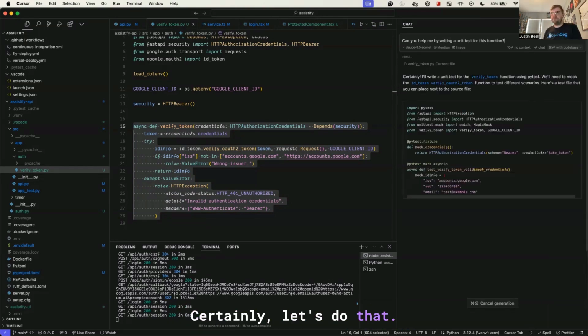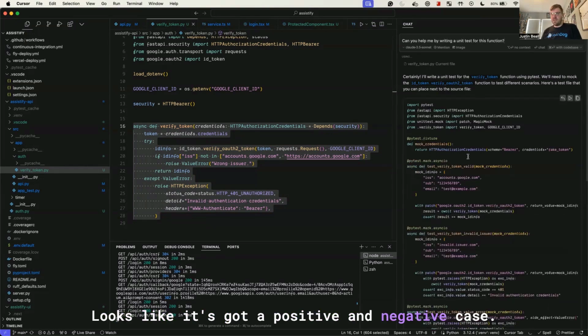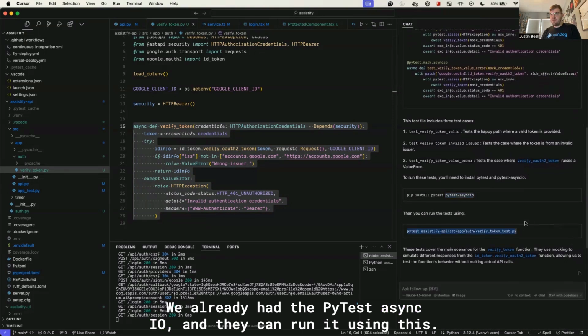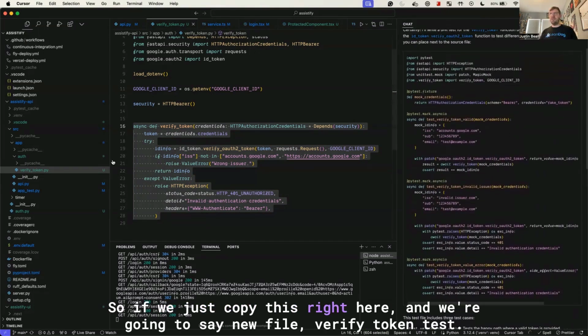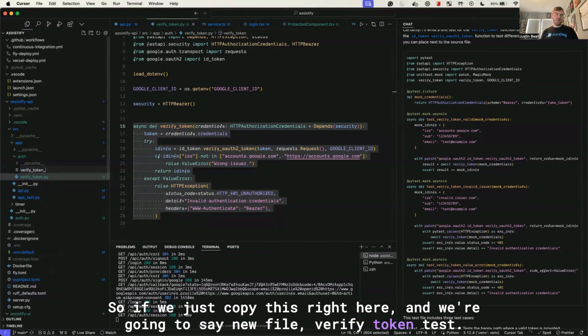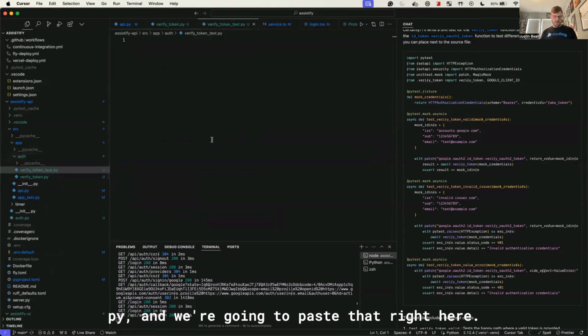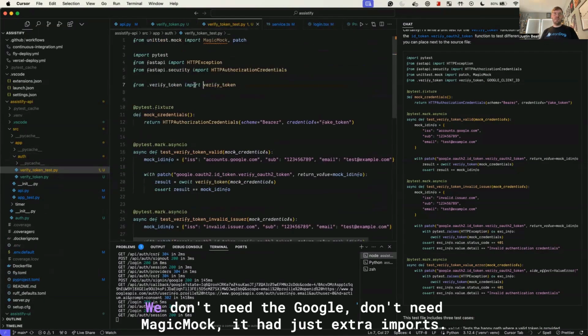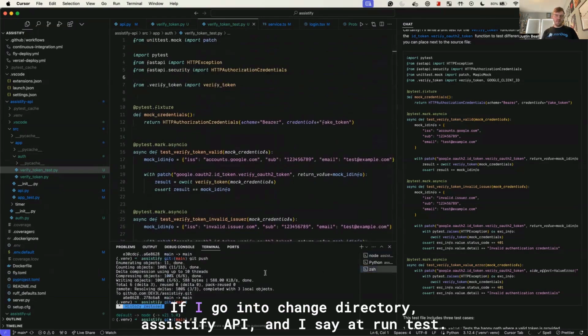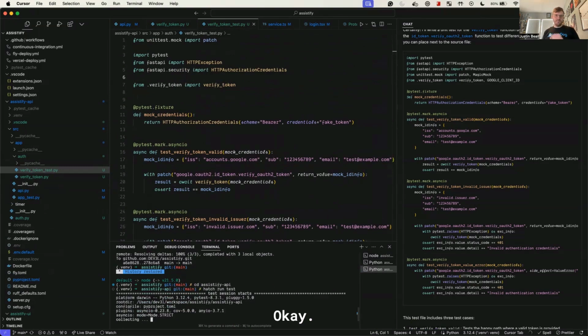Certainly, let's do that. Looks like it's got a positive and negative case. We already had the PyTest async IO, and you can run it using this. Okay, so if we just copy this right here, and we're going to say new file, verify token test.py. We're going to paste that right here. We don't need Magic Mock, it had just extra imports. Okay, is that going to play nice if I go into change directory, Assistify API, and say @run test?